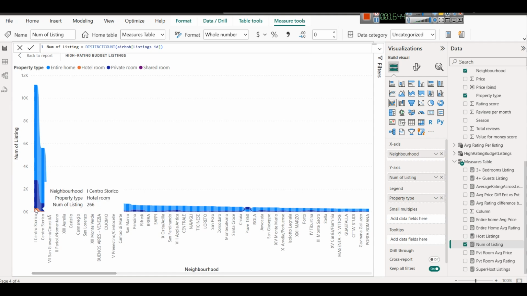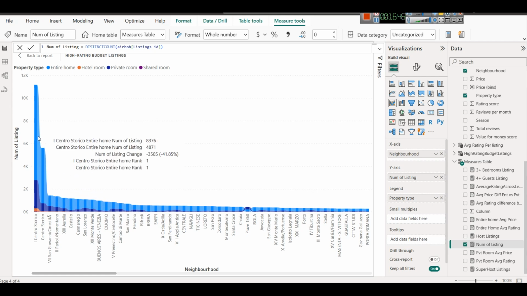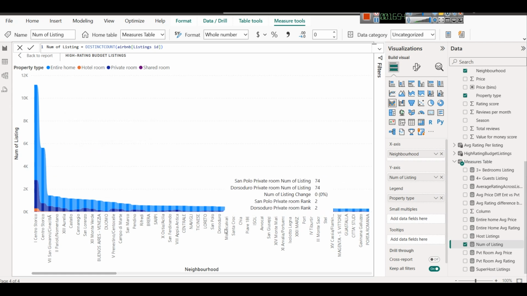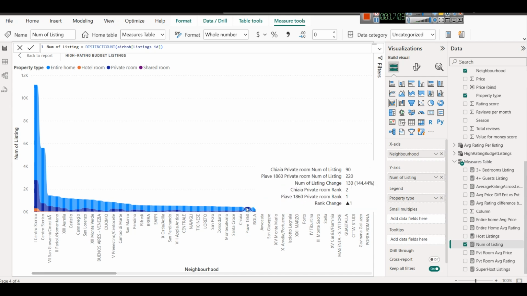Like for this neighborhood, you can see the most common property type is entire home. And almost in every neighborhood, you can see it is there. It is the same case, except for this one, where you can see private room is the property type where number of listings are more.